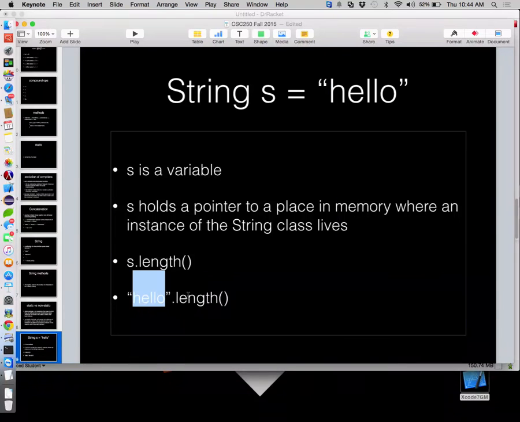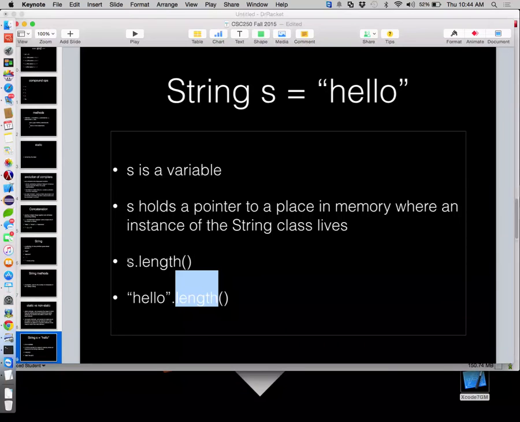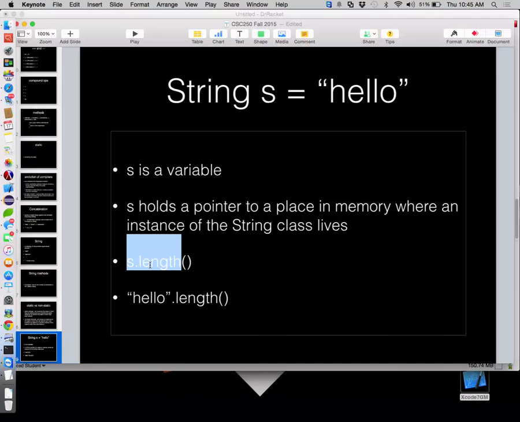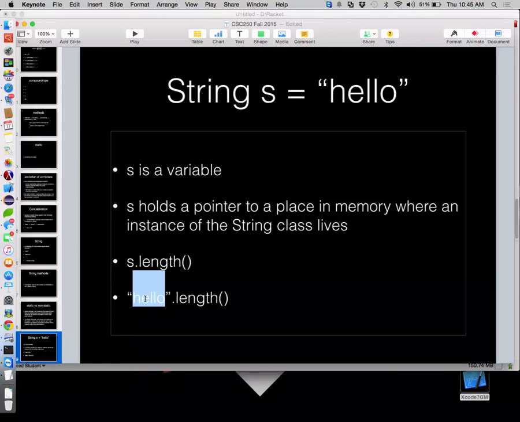So hello.length is the same thing as what we set up here, because S is ultimately going to resolve to the value that it points to, which will be the string hello. Make sense? So both of these are perfectly legal because the first one is actually syntactic sugar for the second one. Now, would we ever actually hard code and say hello.length like this? Probably not, because we would just say hello has 5 characters in it. Okay, thanks. Right? We're done.